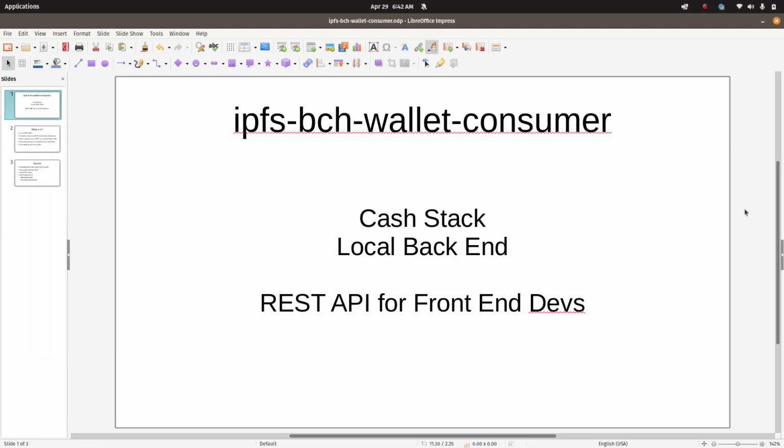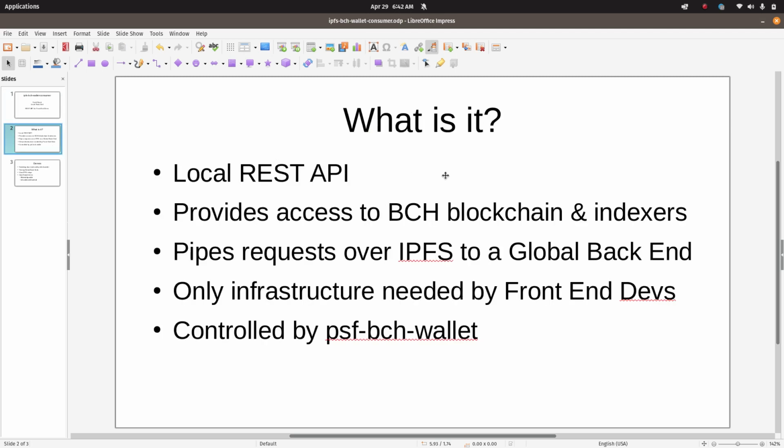This video is going to introduce the ipfs-bch wallet consumer application. This is what we call a local backend, and it provides a local REST API for front-end developers. If you're a front-end developer, this is the only back-end infrastructure that you need to run locally, and what it will do is it will pipe your REST API calls over IPFS to the global backend.